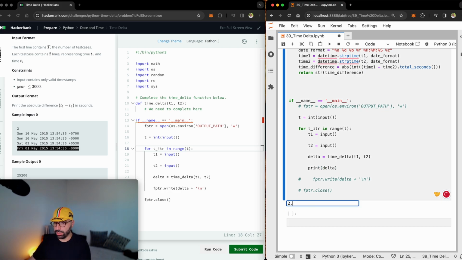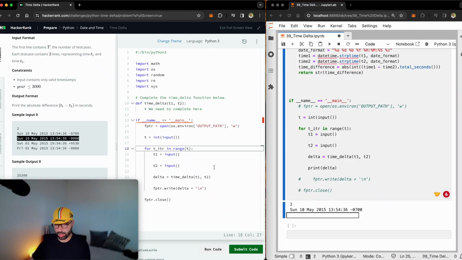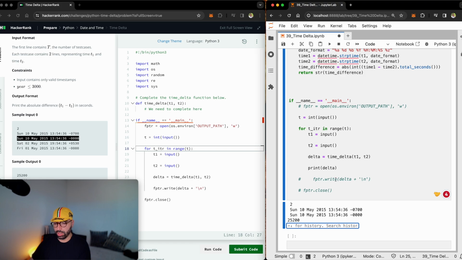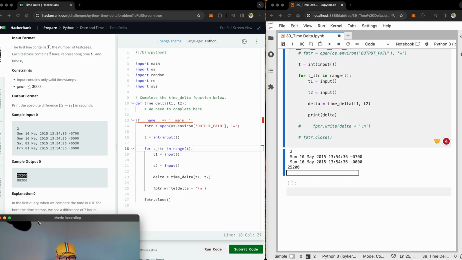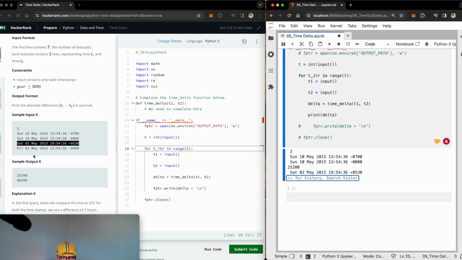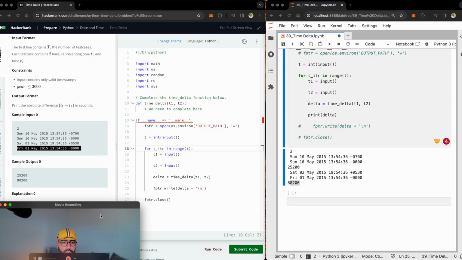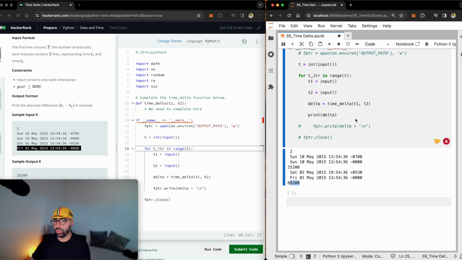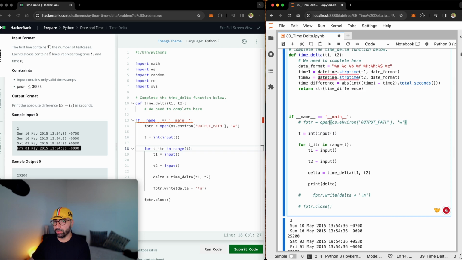Let's run that again. Two sets. Copy this one. Copy that one. Yep, I can see that 25,200 has been printed, which is exactly this value. Let me just move my face. And then if I copy that one, and paste, you can see that 88,200 is also correct. So what I will do now, I will copy all of that.